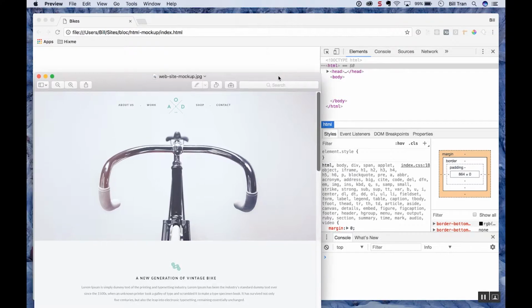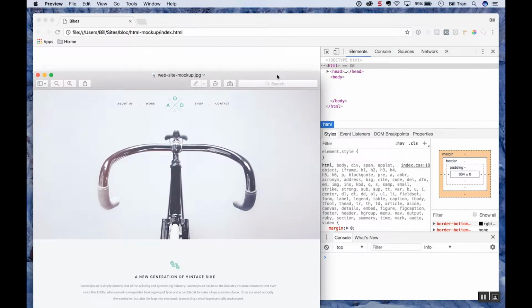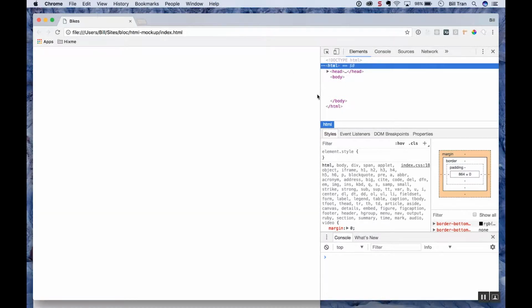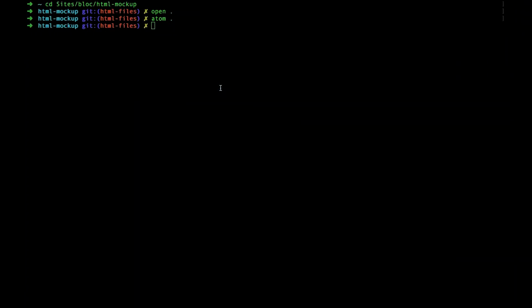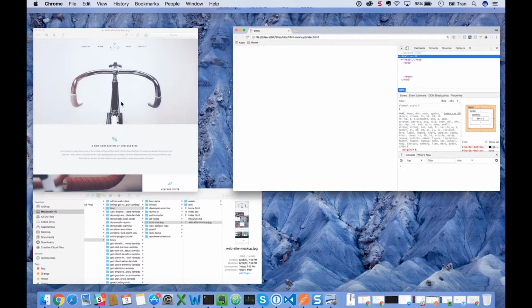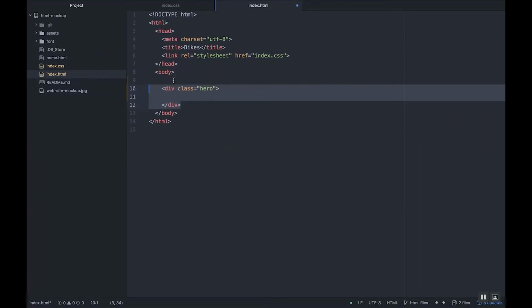I want to add some HTML tags in here to add the image and stuff like that. So I'm going to work on this first, which is this bicycle image right here. So let's go to our code. The first thing I'm going to do is add a div, and I'm going to call the class hero because that's the general name of what this is right here. So we're going to call that hero right here.